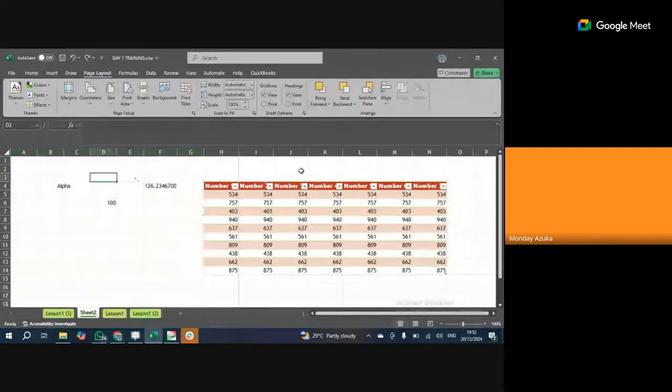Okay, let's try it. So maybe I want to insert a column here now. I will teach you the shortcut. I will teach you the long cut. Whatever you like, use. You get the point now.